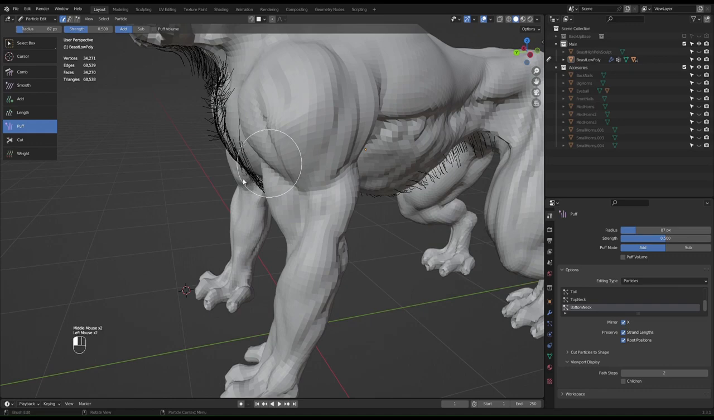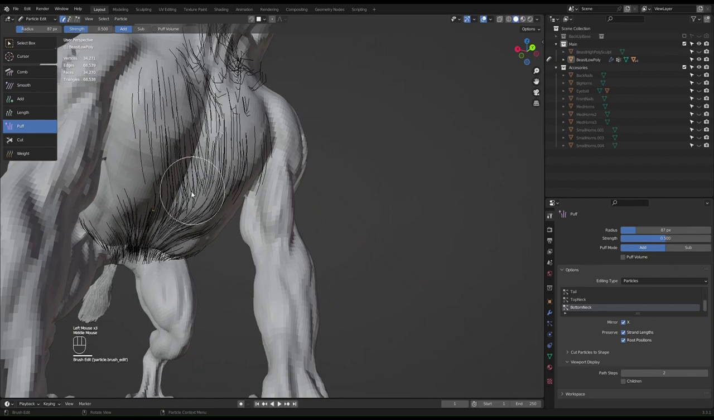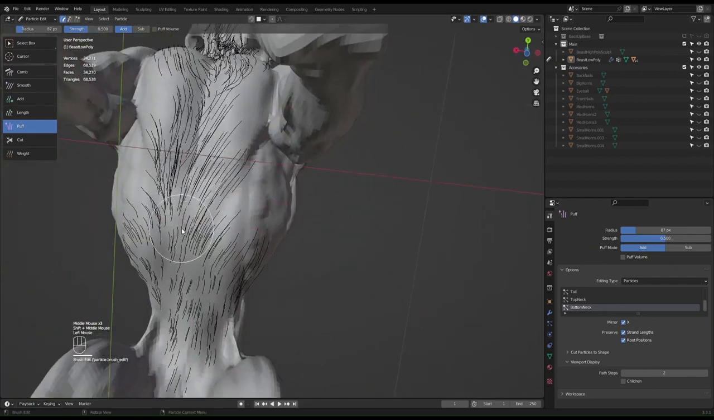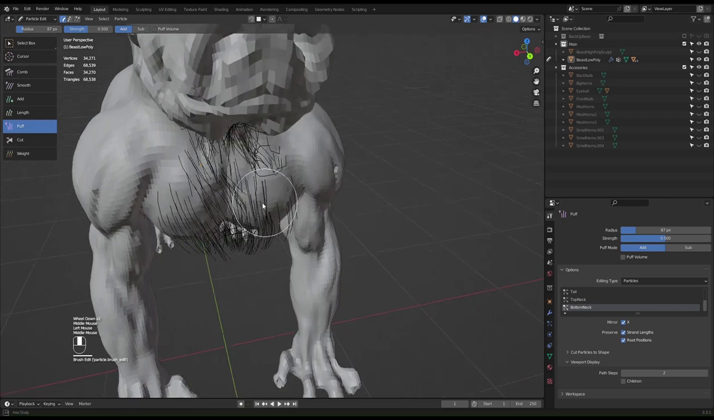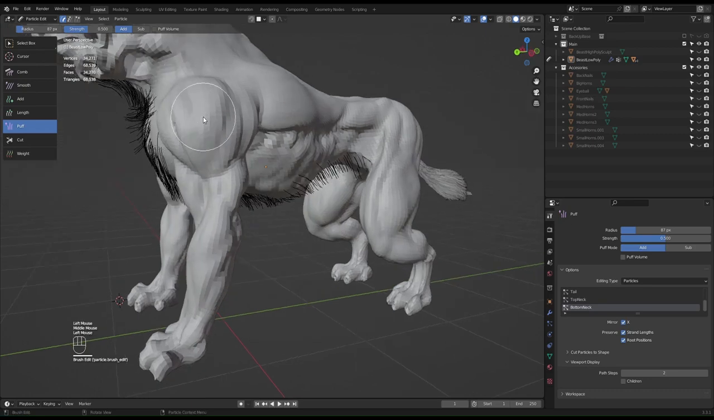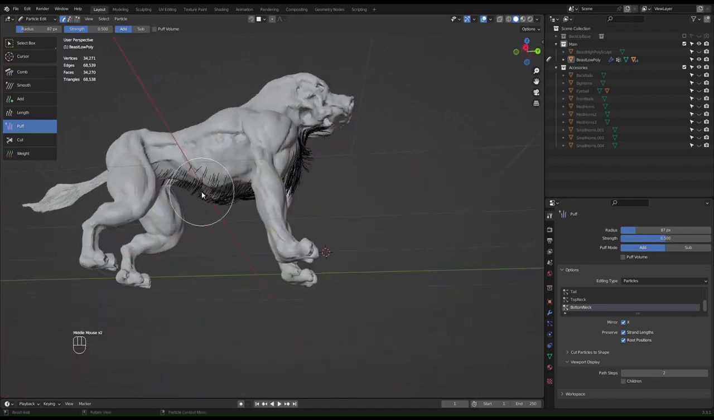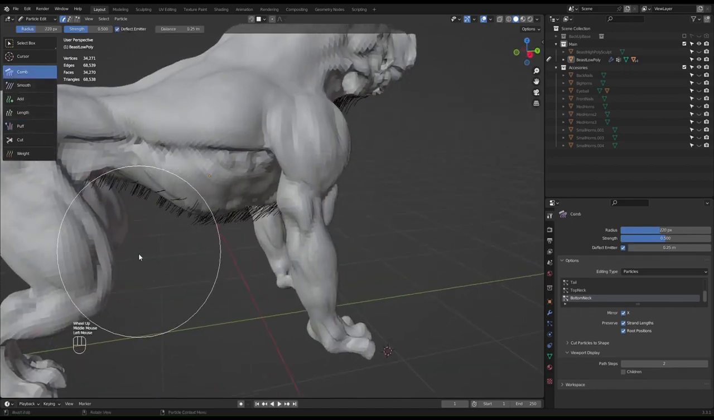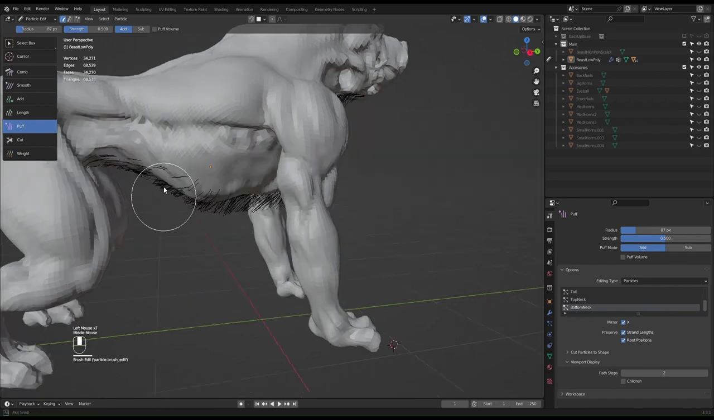Then I'm gonna grab the puff brush, my favorite. Just picking up these ones at the center. Like that. Puff that up a bit. I kind of went overboard here. Got too carried away. Yeah, that's alright.